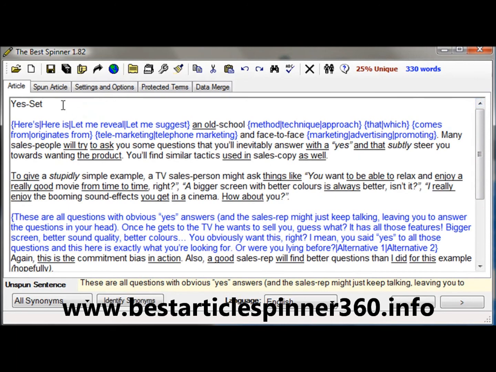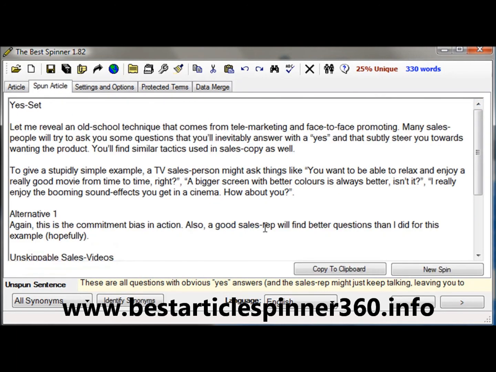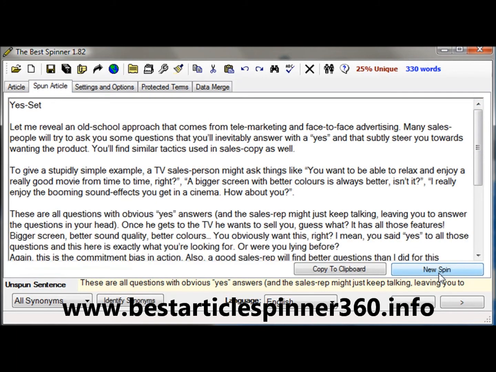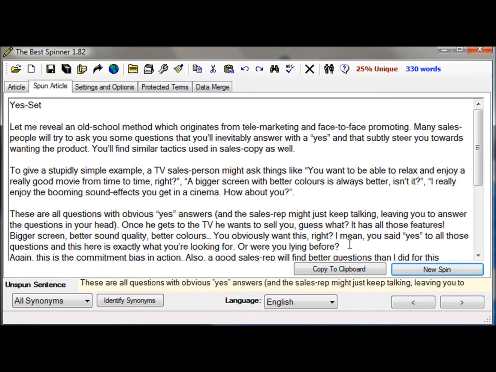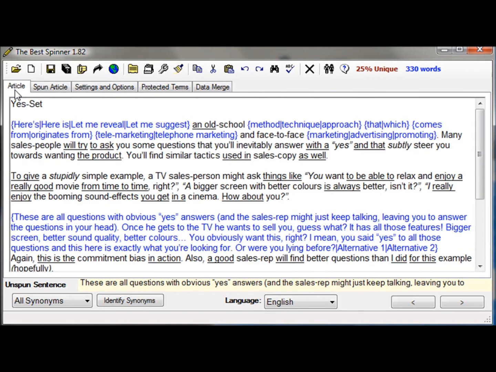And then I can go over here, look at the spun article, and look at some variations. And you can even see up here it gives me a word count, and it shows me the percent uniqueness of my text so far.